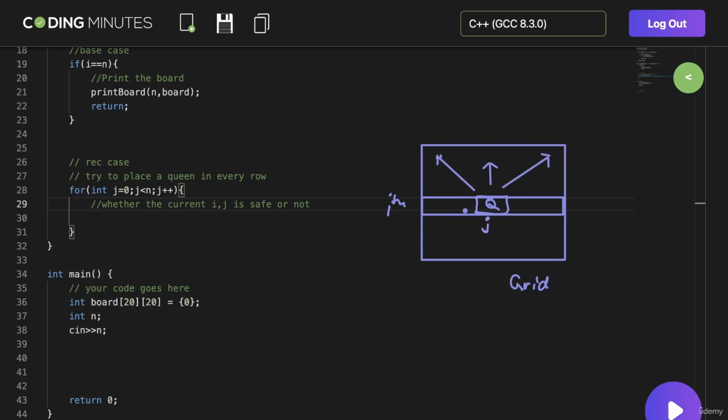Now you may ask why we are not checking along this direction and this direction. This is because we are putting only one queen in a row, and we are not checking here because this part of the board is yet to be filled.